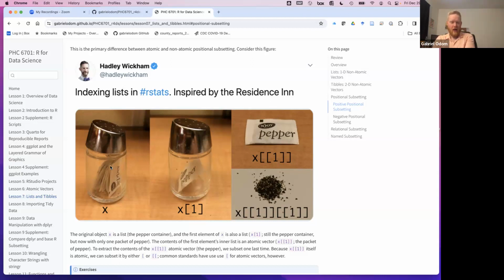So I say, okay, if I want a list object, then I've got my list of all of my pepper packets. If I just want the first, but I use the single subset operator, I've still got a list here. I've got my list container. It's the same container, but now I'm only looking at the first packet. So if I want to get the paper packet of pepper out of the container, that's where the double subset operator comes in.